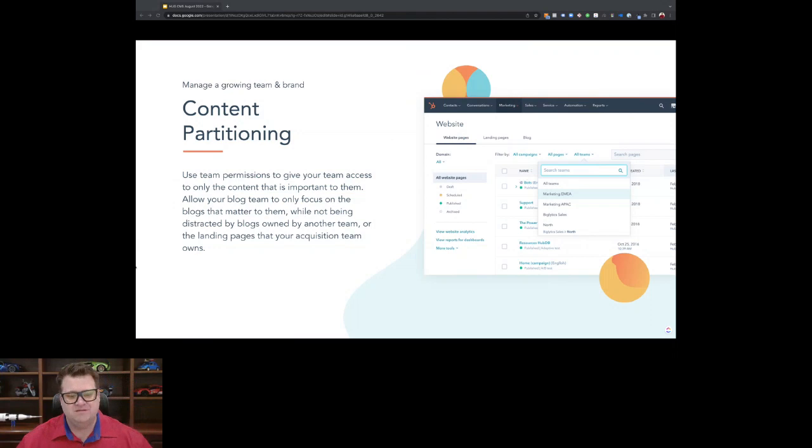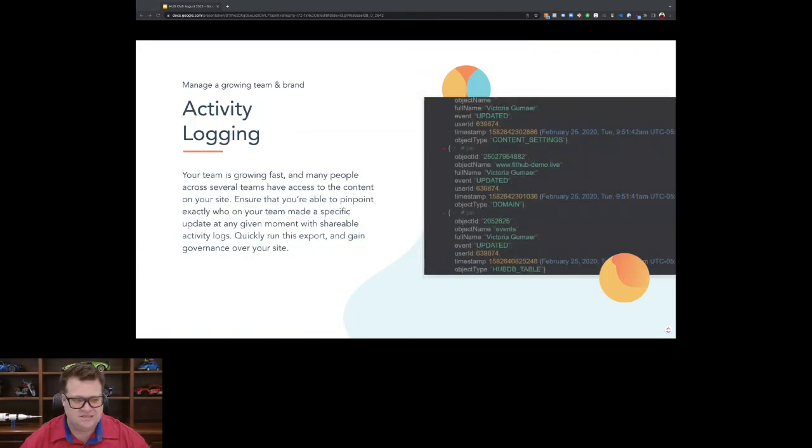One for the developers, in particular, activity logging. So when you've got multiple people working on a site, having a change log of some description is just helpful. The more developers and the more marketing people you have working on the site, the more at some point they're going to trip over each other. So activity logging lets us go back and pinpoint who made the change and what change they made so that we can then roll it back.